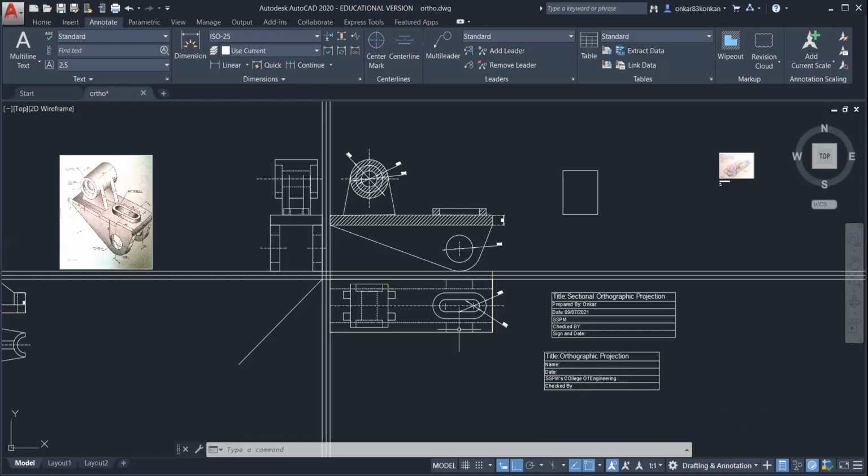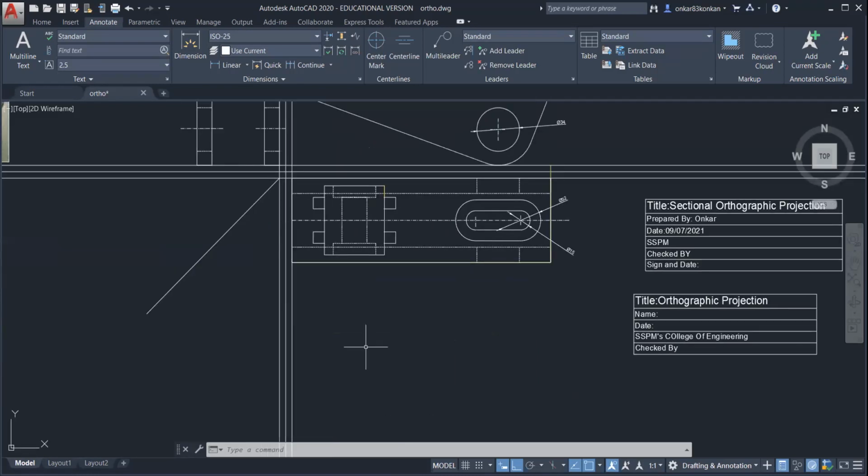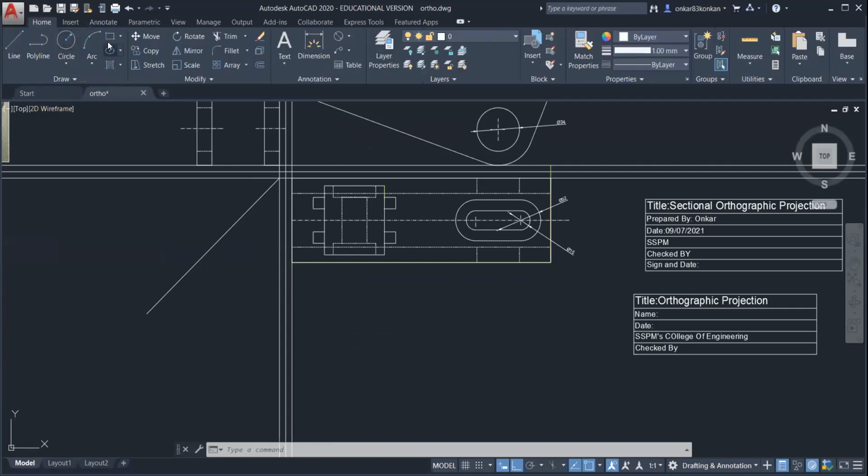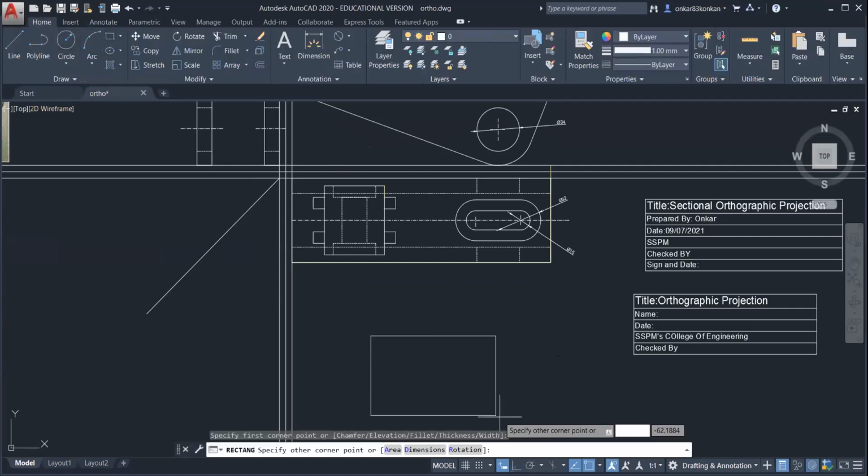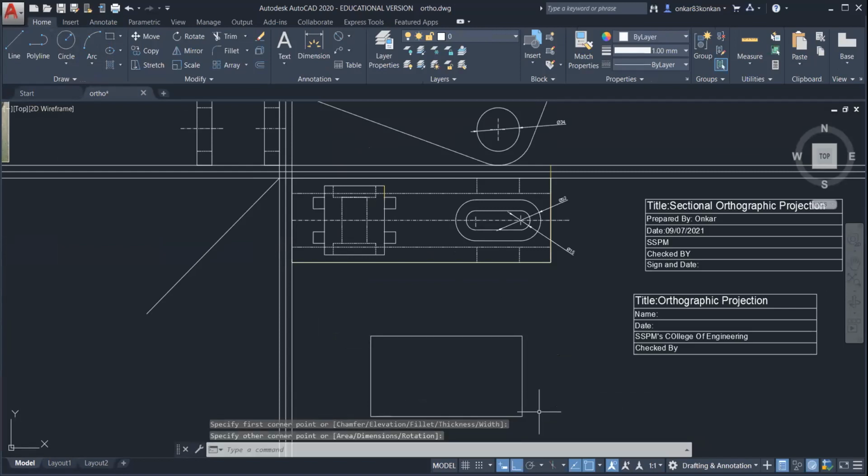And we need to add the symbol of the orthographic projection. I have already explained in the projection of line how to create that symbol. That symbol is basically the frustum of the cone. It represents whether the drawing is prepared with the first angle projection method or the third angle projection method. Here we have prepared the drawing by the first angle projection method, so we should draw the symbol for the first angle projection method.